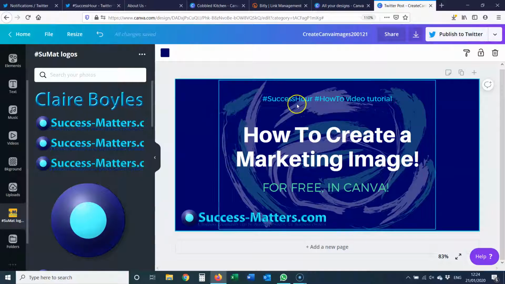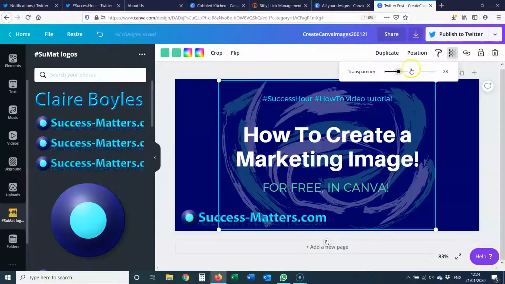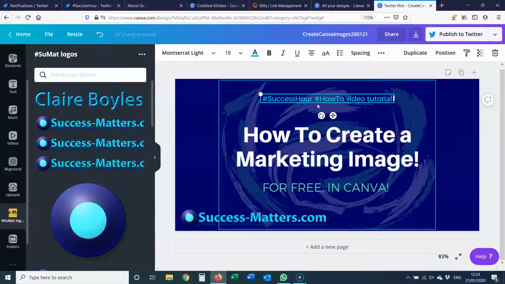So now you can see the text isn't particularly clear over this funky image we've got. So we could do a couple more tweaks. We could make it a little bit more transparent. I don't want to make it too transparent because you won't see it. It's just a nice shape of image. But what I often do is this.